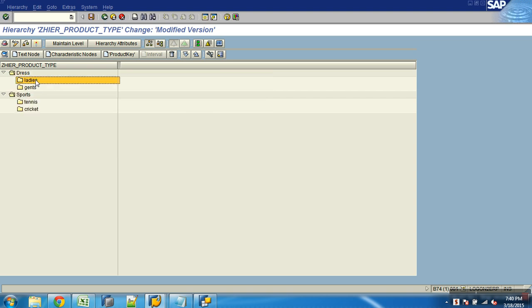Okay. So I'm okay with these groups. Now under each group I want to put some products into it. Select the group and say product key.